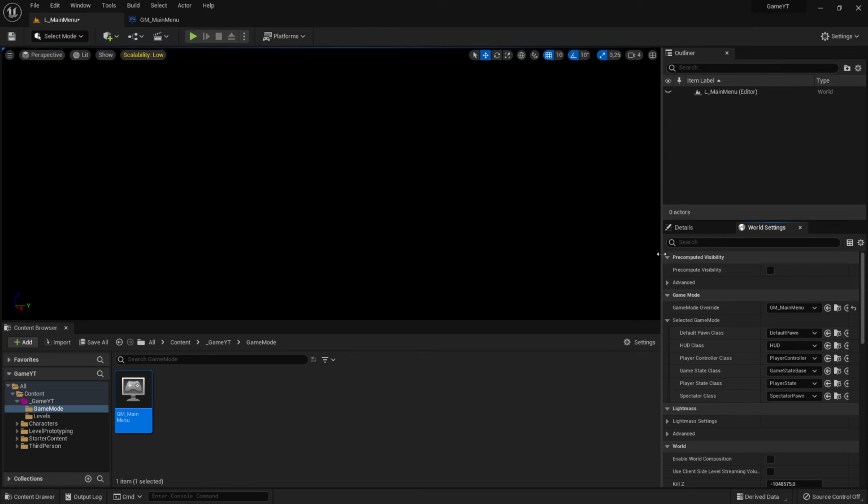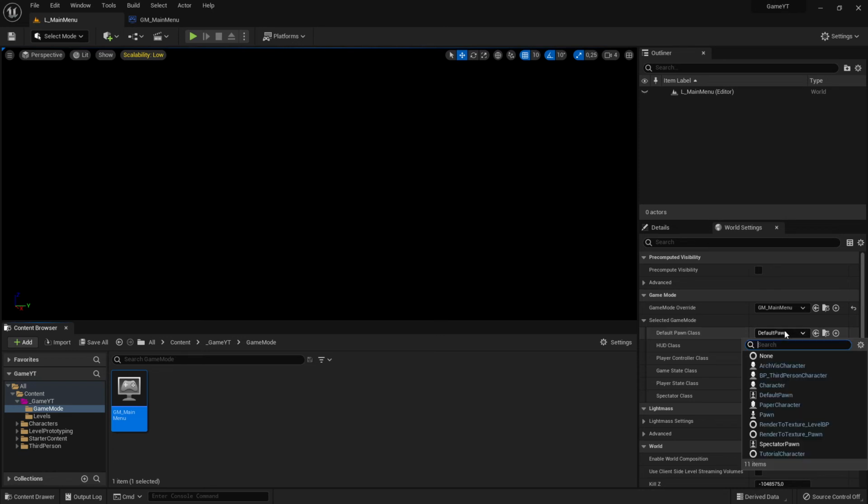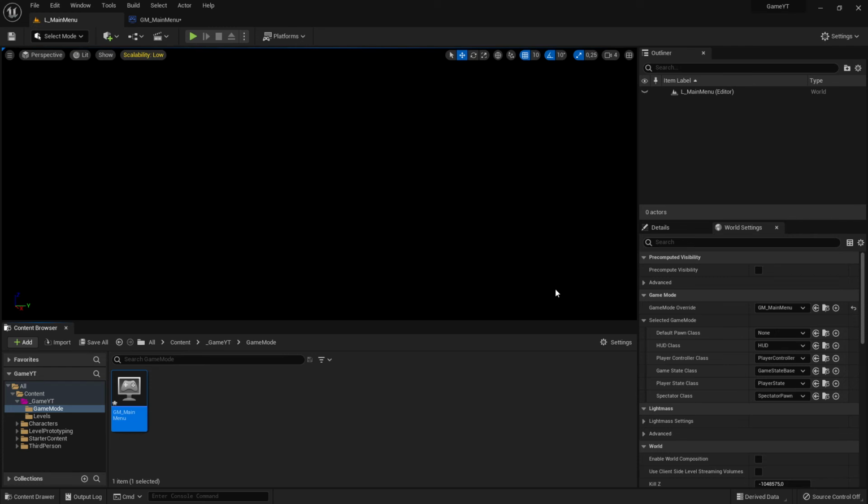Let's go on. What we do then is just save. So now this main menu has a game mode. This is our first file. This one will later set rules for other things. We have here a default pawn class. It's right now the default pawn, but we don't actually need a pawn here because this is a main menu class and we need a widget, and this is a special case. That's why I set here none to pawn.